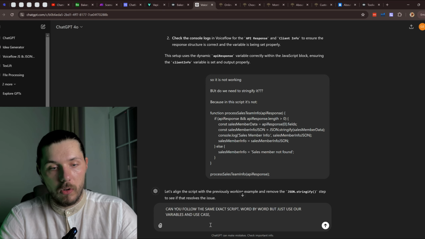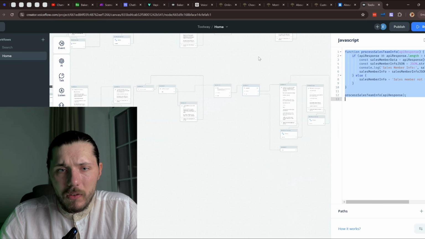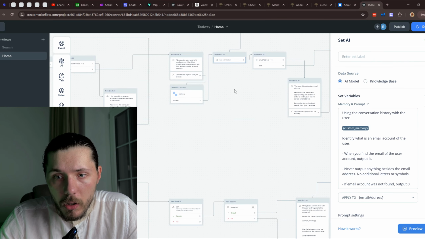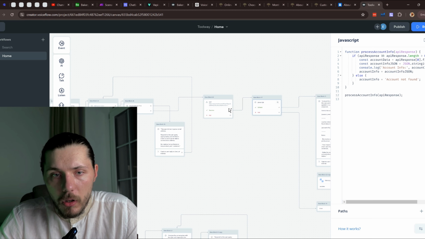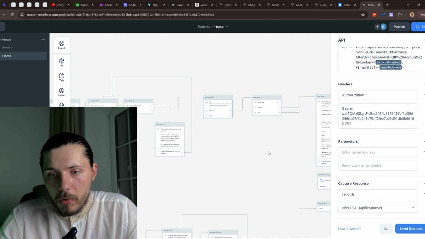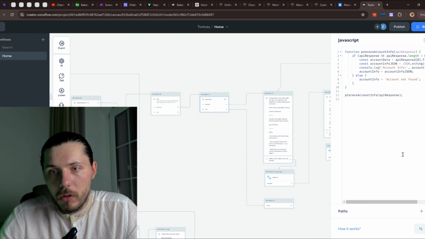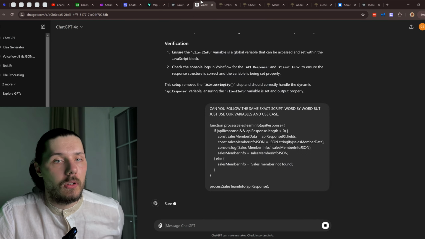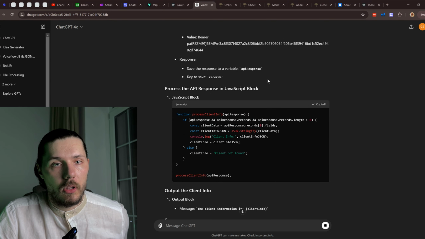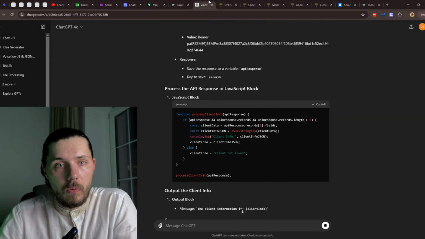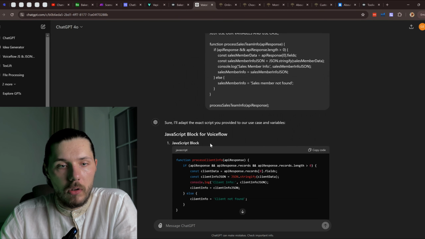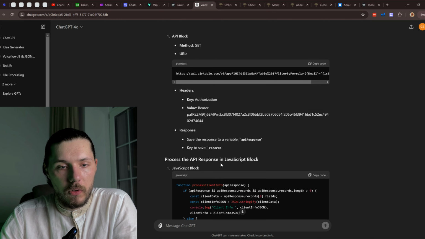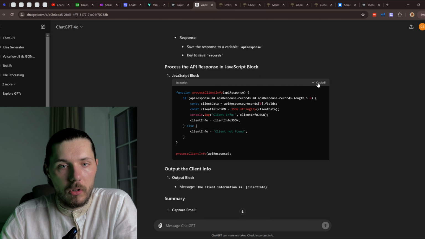Oh, wait. There's another one here. Where is it? These are two steps. It's the same. Yeah, so this one is correct. And then we are process account information. What's this? JavaScript block. Why is it another one? Process API block. Client data. Okay.